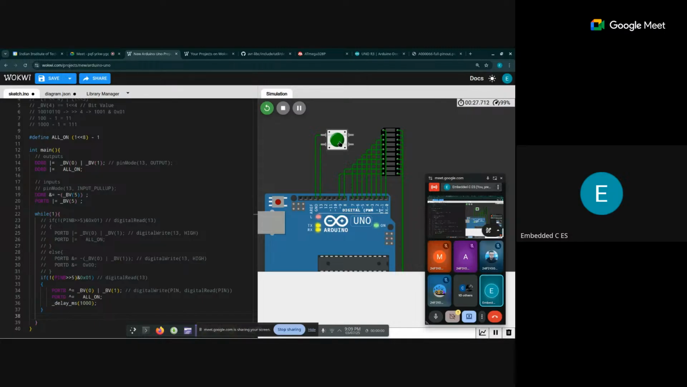So even with this kind of register-based programming, you can implement lots of very different logics. So you get the idea how we are doing this. You can create your own macros also for doing this kind of stuff.